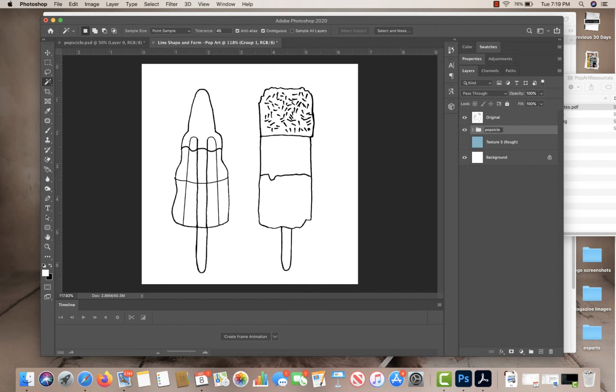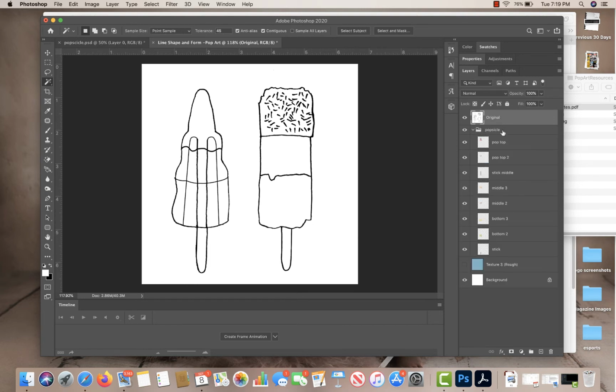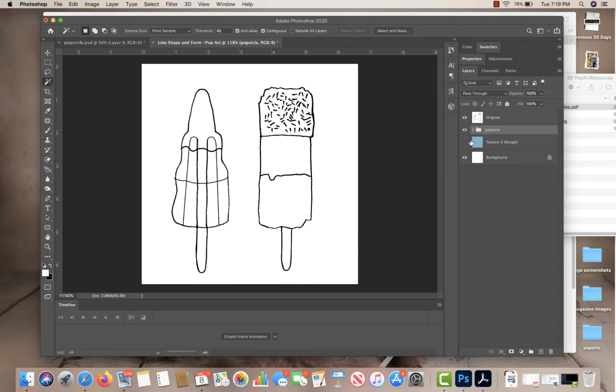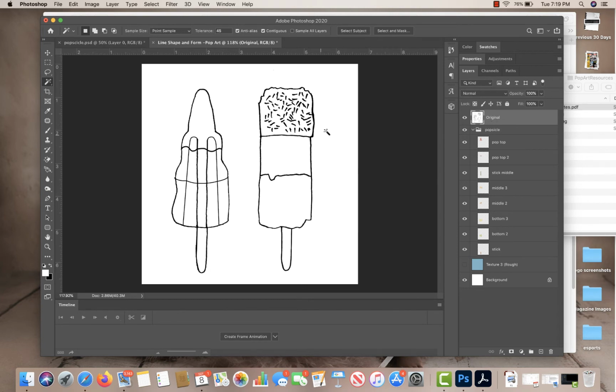Popsicle. All right. And I can open it up so I can see all of them. So I just wanted to show you how to make a folder real quick, and to keep your files organized. If you have 2 popsicles on here, you might have a lot of layers, so it might be nice to have them in folders. For this one right here, what I'm going to do is I want to make sure that I can see my colors underneath this.